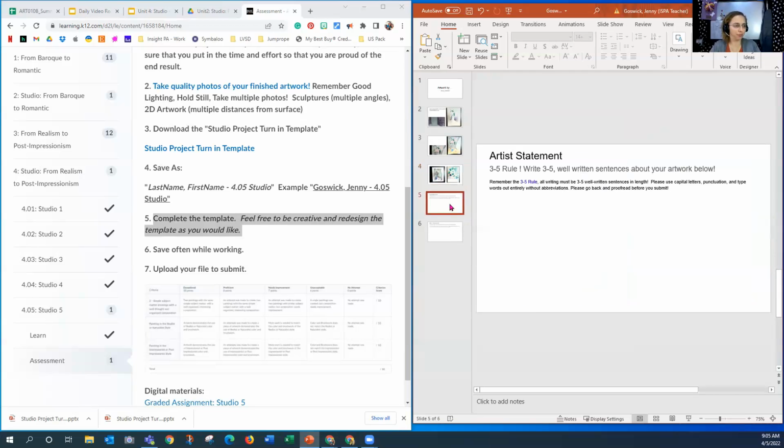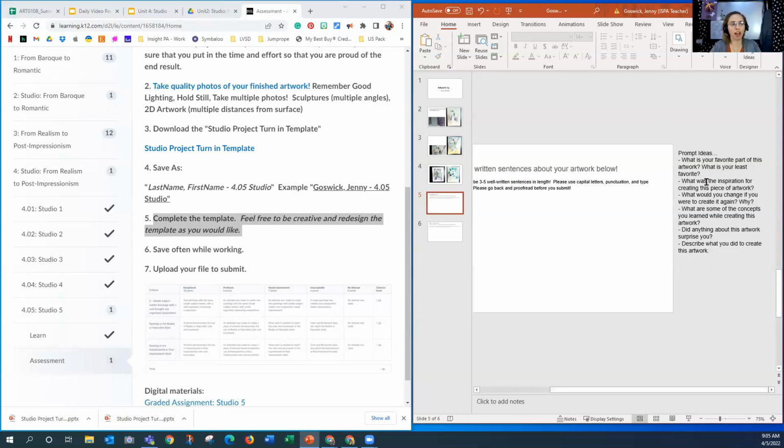Okay. The next slide here is your artist statement. So it says, remember the 3 to 5 rule, right? 3 to 5 well-written sentences about your artwork. Now, if you slide all the way to the right, I put some prompt ideas here on the right side. So if you're struggling, you can use some of these.